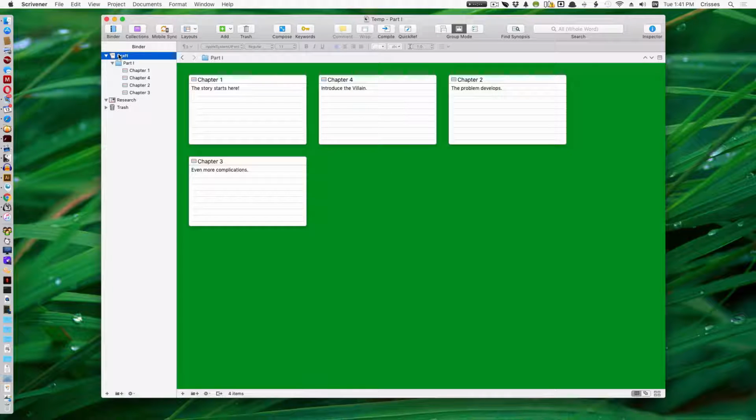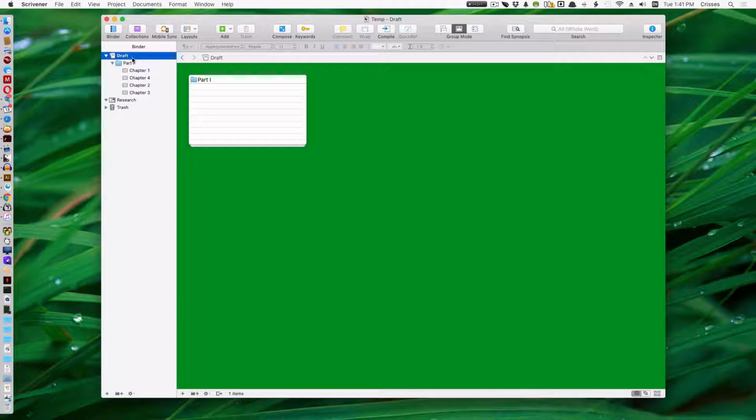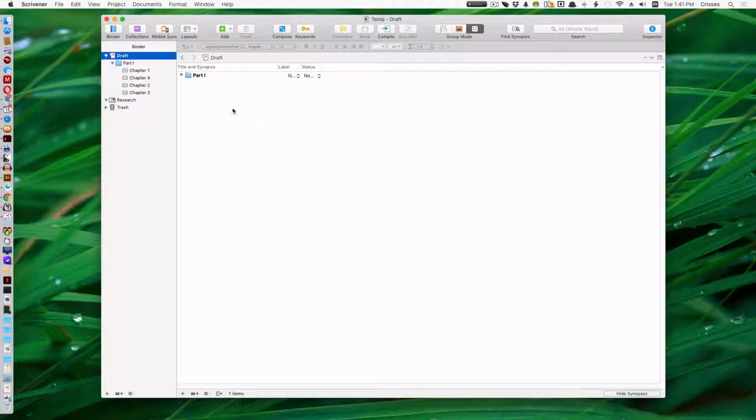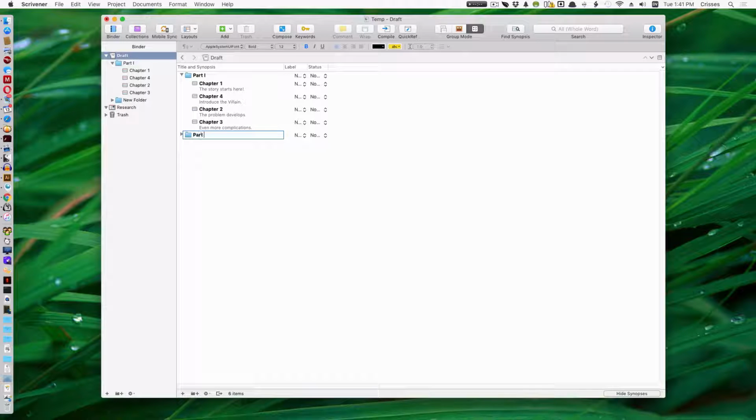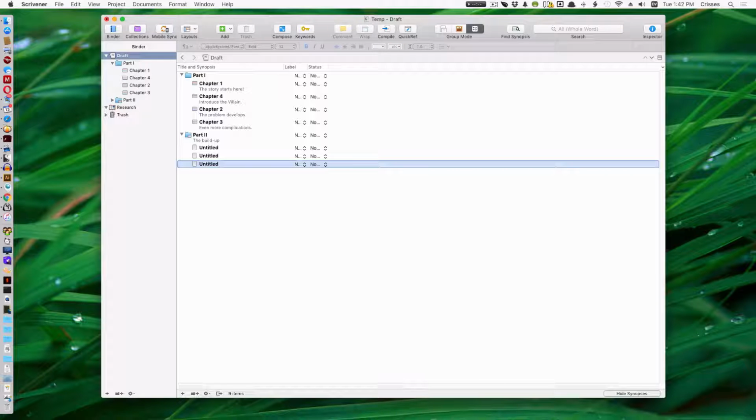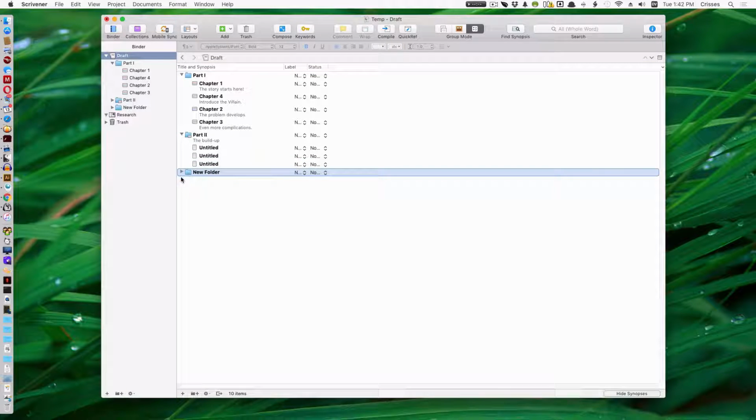There's another group mode. Well, there's 2 others. Okay, let's say I've got draft selected and I want to go to outline mode. Same deal. I'm seeing everything inside of the draft folder. So I see part 1. I want to start part 2, the build up of the conflict. And then inside of part 2, which I'm going to open, I want to create some documents in there for scenes. And then I'm going to create another folder, and that will be part 3.